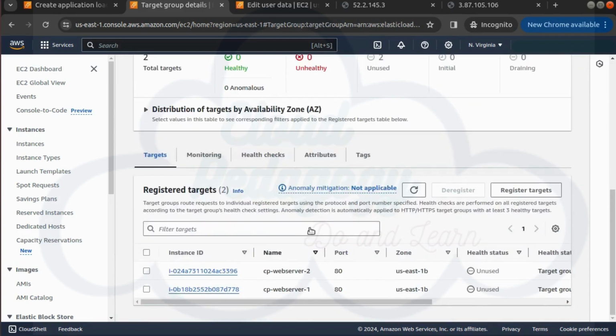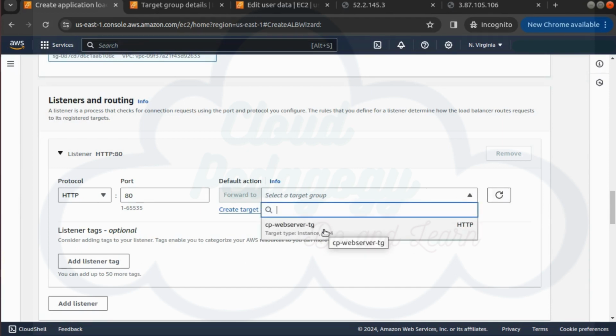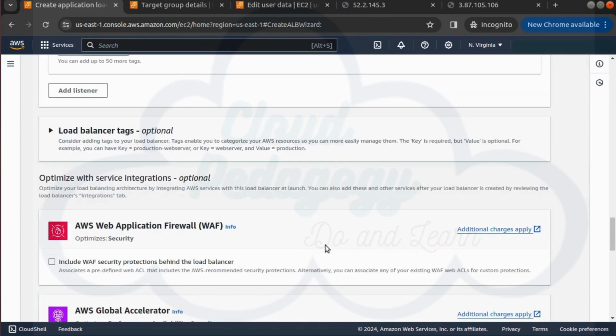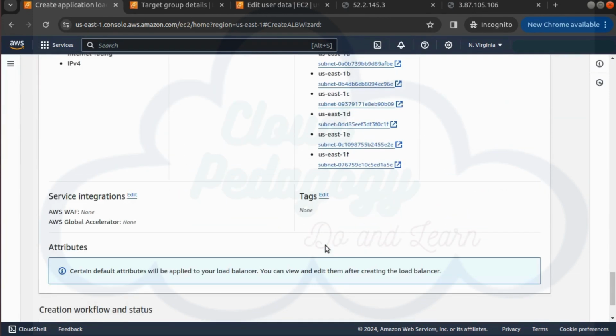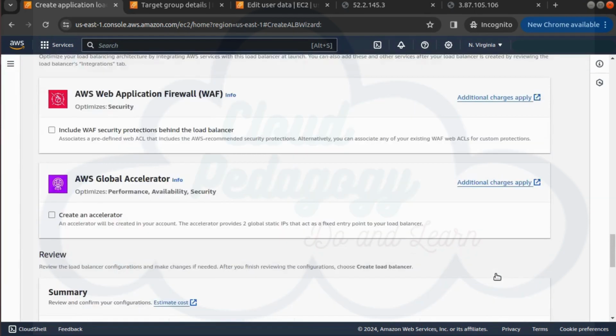And now we have our target group created. Let's head back over to our load balancing configuration and click the refresh button here. And now we can click in the drop down and we can see the target group. So let's select that and everything else is good here. So we can scroll down to the bottom and see our summary. So we'll scroll down and click create load balancer.